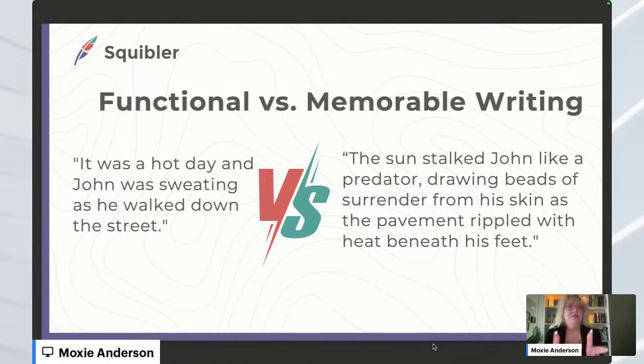So here's an example of the difference with functional and memorable writing. A functional sentence might sound something like, "It was a hot day and John was sweating as he walked down the street." There's absolutely nothing wrong with that sentence. It conveys information very clearly. We have a good description of the setting and who's doing the walking and what's happening to him as he's walking. But when you compare that with memorable writing, you'll see there's a huge difference.